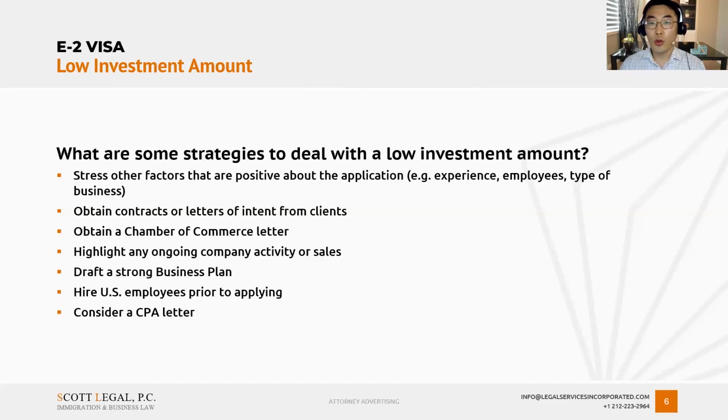You could also get a letter from a local chamber of commerce where your E2 business is located. Such letter would help to show that your E2 business will create jobs and provide value to the community. This kind of support could make a difference in a low investment case.